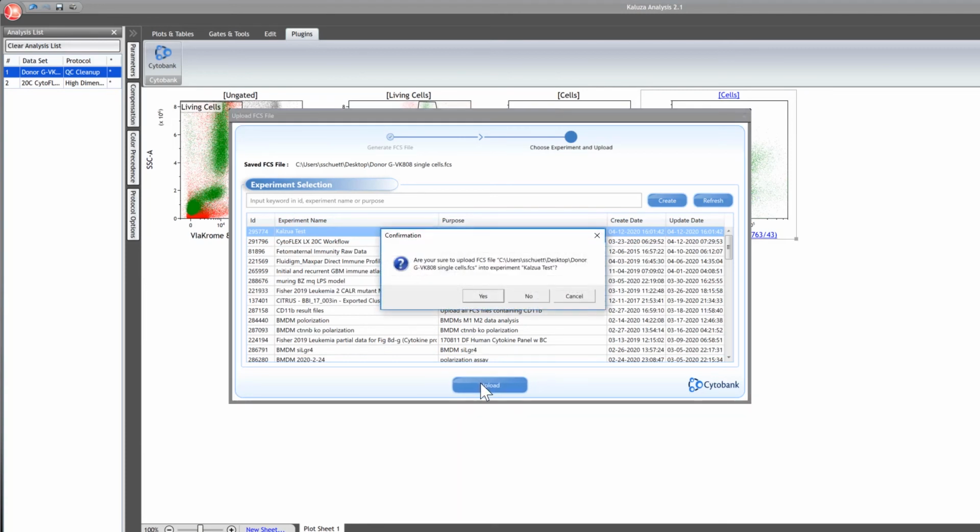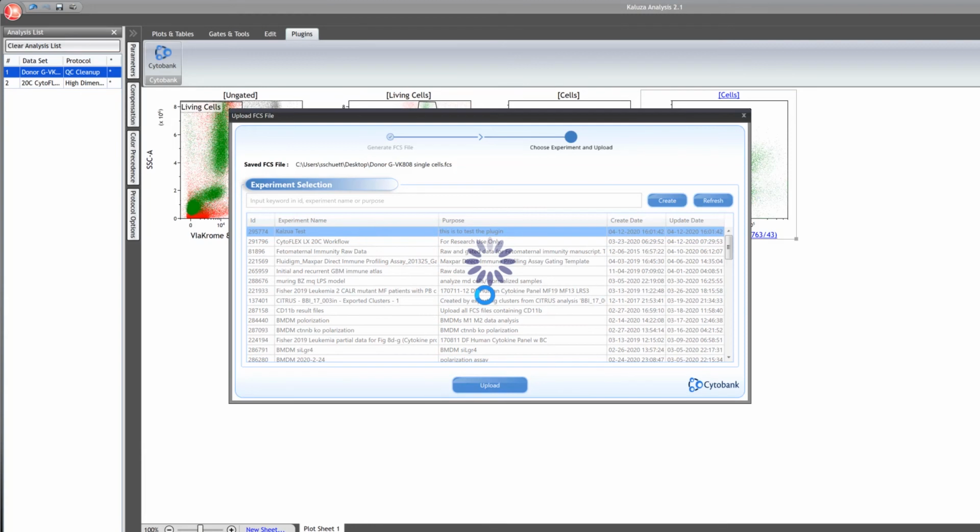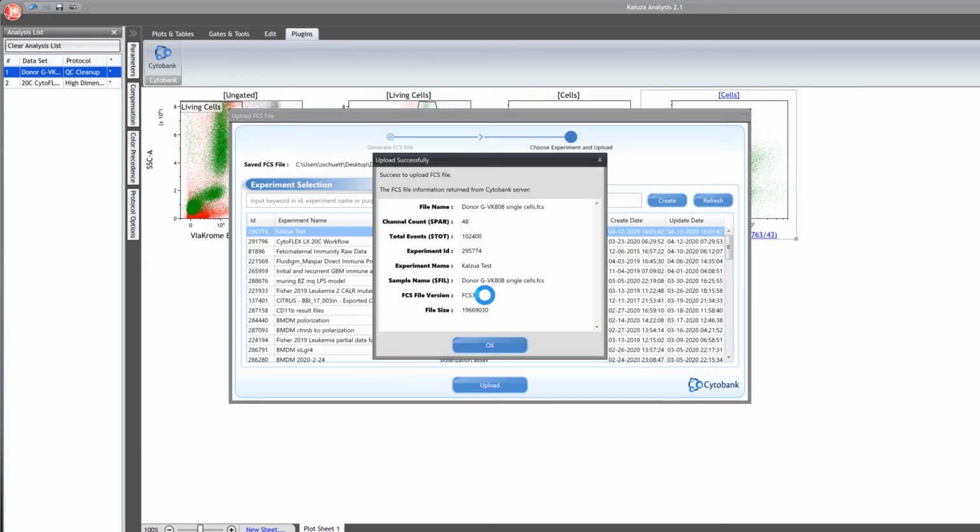I can click upload. It's going to ask me if I want to make sure that I want to upload my FCS file into that experiment, and I click yes. And then it's going to upload this data file into the cloud. Once I have this data file uploaded into the cloud, I'll be able to do any additional advanced algorithms on this data file. So this is the pre-processed data file that's already gated. So I just have my single cells gate. So now it's ready to just process an algorithm on that data. And I have the option to do this within Cytobank, but I also have the option to do this locally if I would like. So this just verifies that the upload was successful.